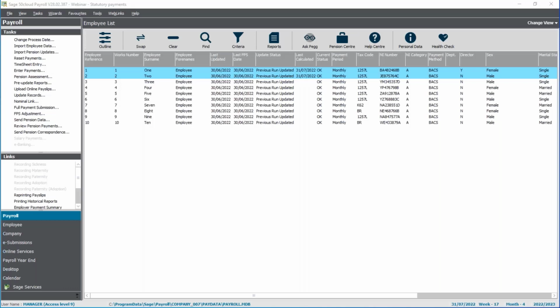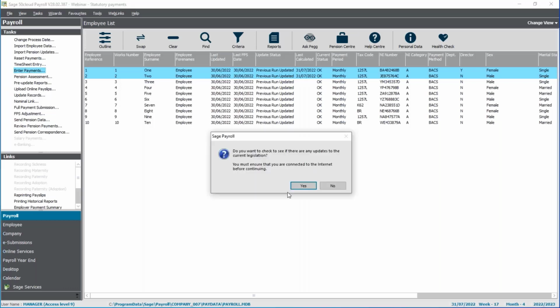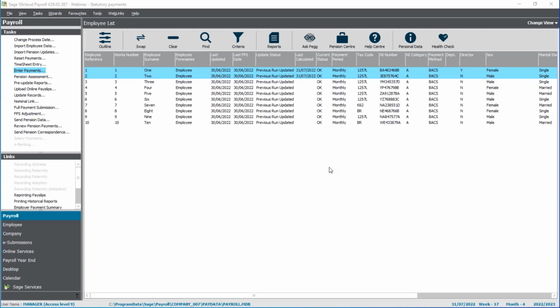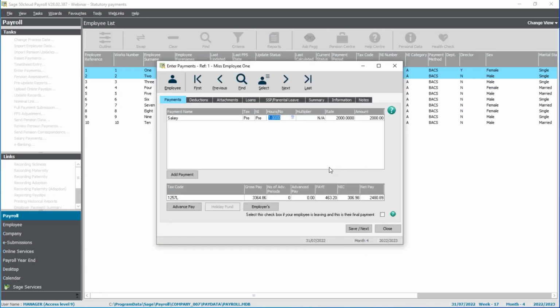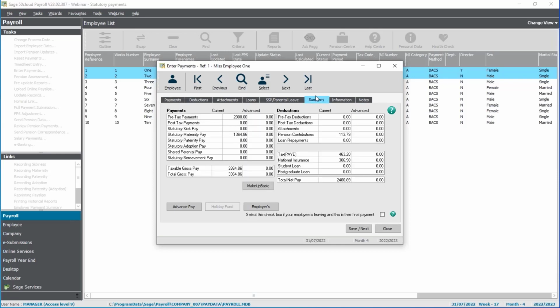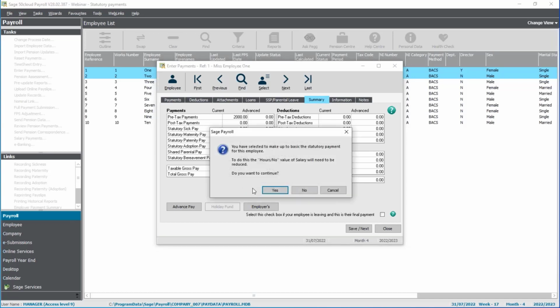I'm going to stick with the same 2 employees. I'll go back into the enter payment screen. And for the first employee, we do have a company maternity pay scheme for them, and we are going to pay them their full basic pay for at least the first 12 weeks of leave. So this month, we want them to receive their full £2,000 salary as their gross pay, and to do an automatic adjustment so that they receive that amount, I can come to the summary tab, and I can then click Make Up Basic. So it's then going to prompt you to adjust one of your payments, in this case salary, and this is the one we want to adjust.